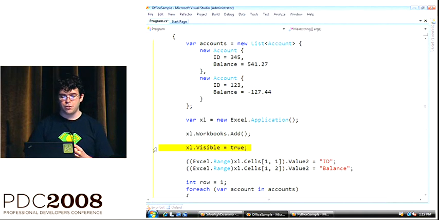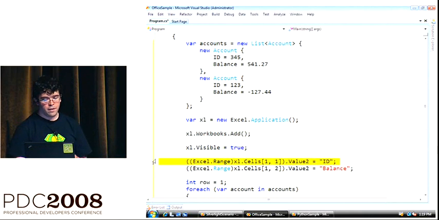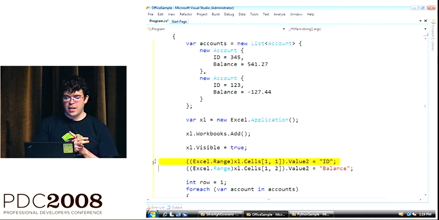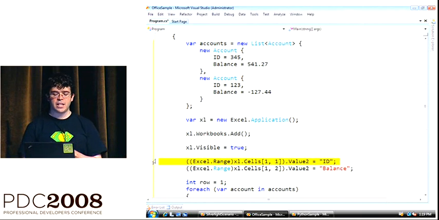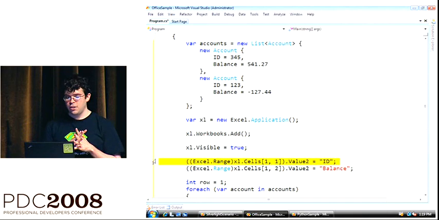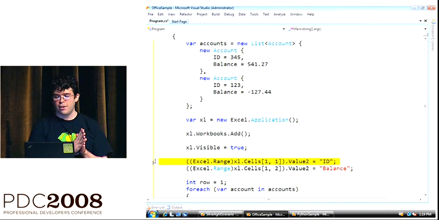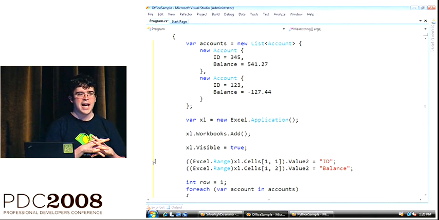This excel.visible equals true line, there's not much to go on there. But I have this one thing here. Excel.range: I'm casting the result of excel.cells to excel.range, and then I'm calling this value2 property on it. Again, if any of you have actually done Interop before, you might recognize some of these hacks that people were doing here. But this is actually two things in one.